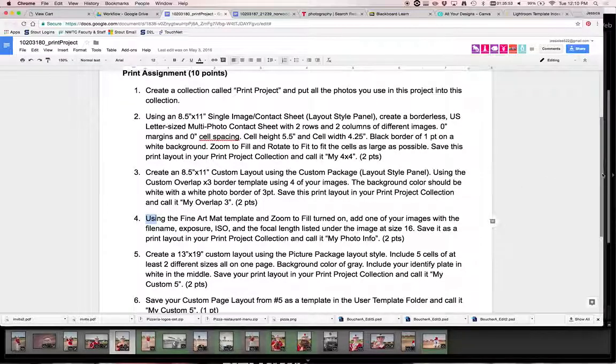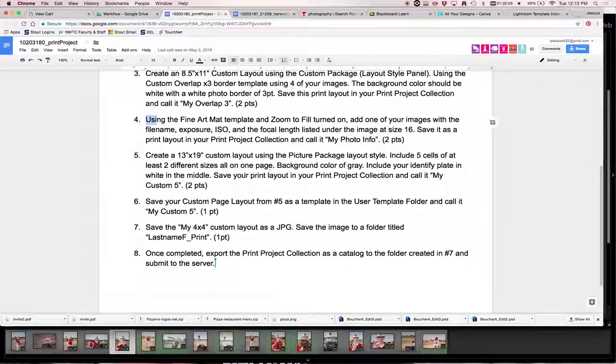The next one is going to be a fine art mat that you're going to create. So you're going to use the fine art mat template. You're going to turn on zoom to fill, pick an image, but then you're going to add certain things like file name, exposure, ISO, focal length, set the font size to 16, and then you're going to save that one.